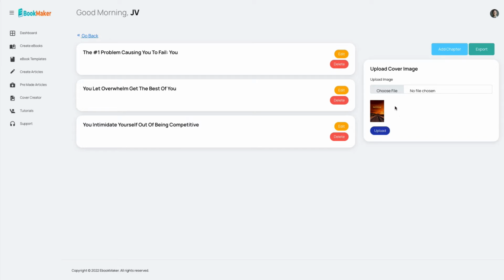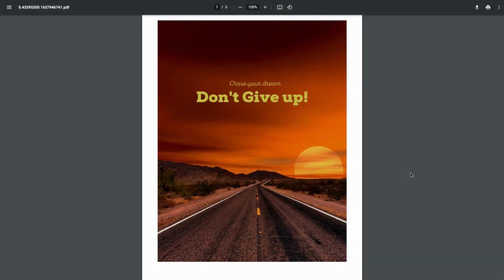And they have templates. You can create your own images. You can upload images. So I found an image that I liked. I downloaded it from Canva, uploaded it into this software to create my first ebook. And then when you click on Export, you can see what it looks like.